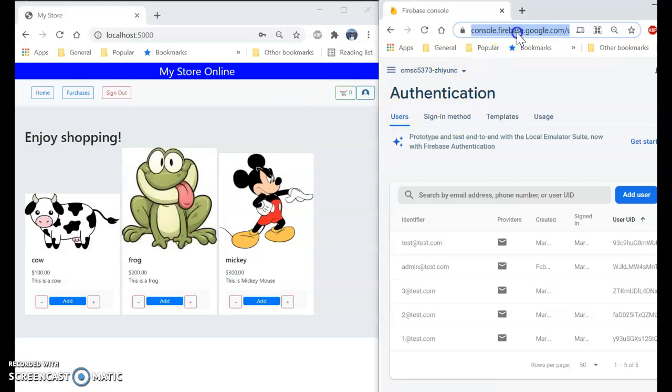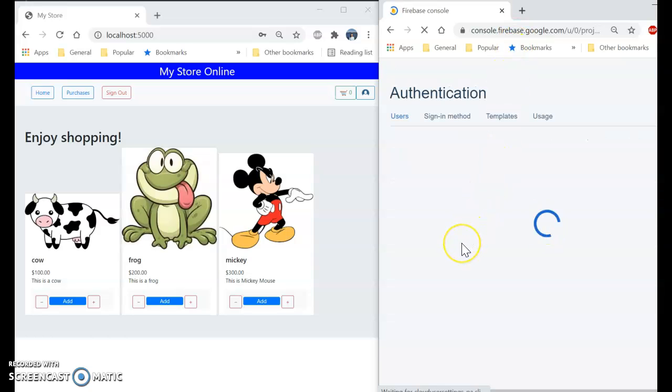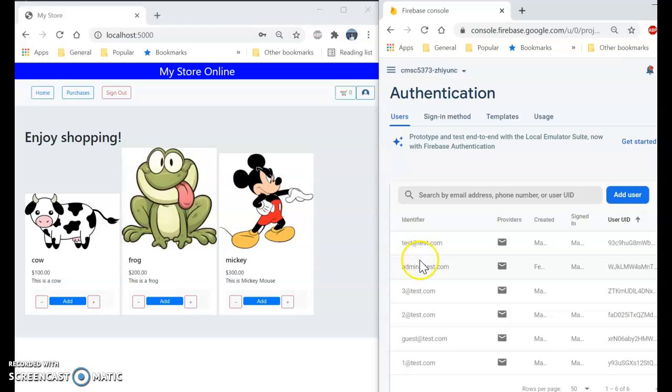And if I check the Firebase, then I can see there is a new user named guest test at test.com, and after signing in, I can start purchasing. Currently the shopping cart has no item in it.